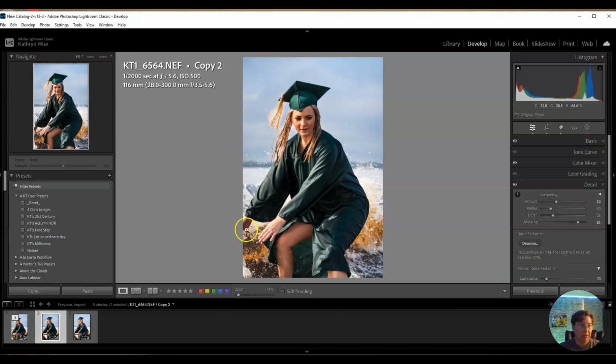Now, I will just note that I kind of chopped her hand off. You know, normally you don't want to do that. There's certain spots where you want to do the chop, but that wasn't a good spot to chop. But anyways, that was just my little quick critique on that particular photo.